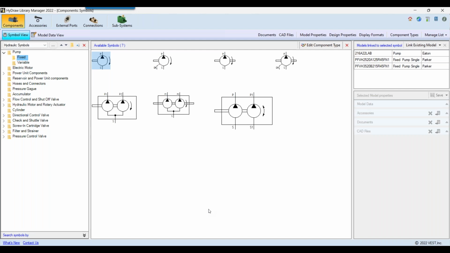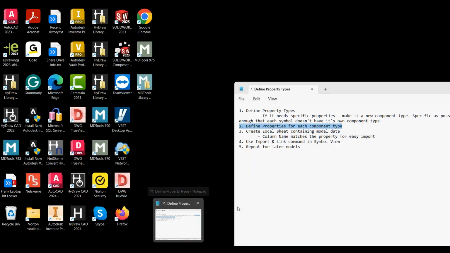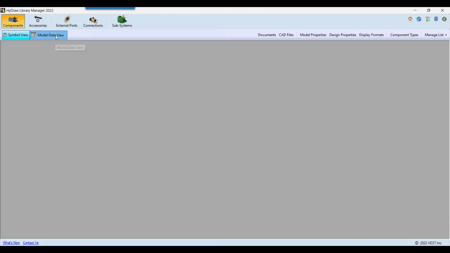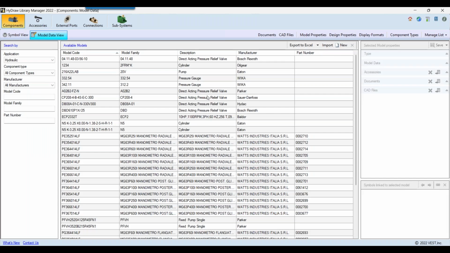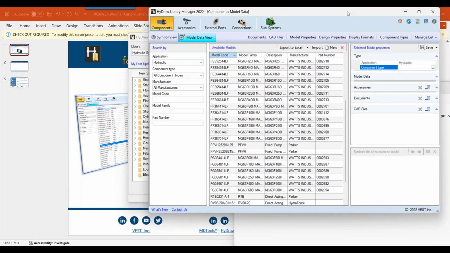So then you could go in and you would build your symbols. I've already done that, so we're not going to really focus on that as much, and we're going to focus more on the metadata. So when it comes to your metadata, if I go into the model data view, this is going to list every single component that is listed within my library. So I could create a new one from scratch using this new option, and I'm going to select a component type.